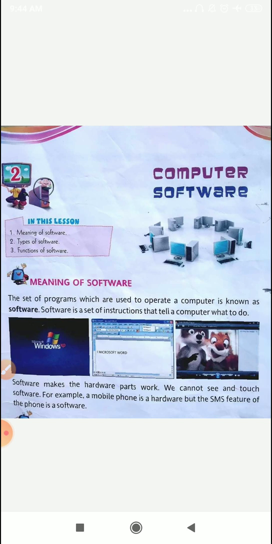Students, in the previous chapter, I taught you about hardware as well as software. I told you that hardware are those parts of computer which we can touch, but software are those parts of computer which we cannot touch. As I told you in the example, the mobile phone is hardware because we can hold it, but the SMS feature is software because we cannot enter into the mobile and we cannot touch that SMS. Right? I hope this is very clear to you.